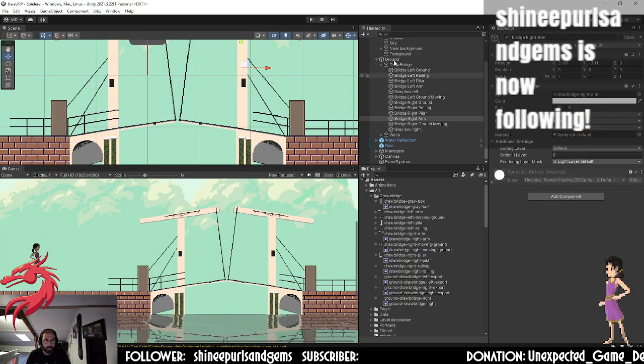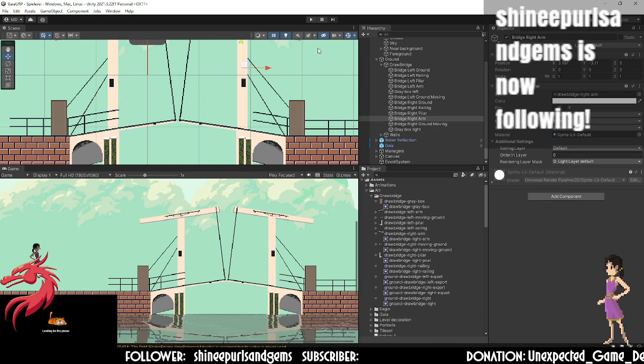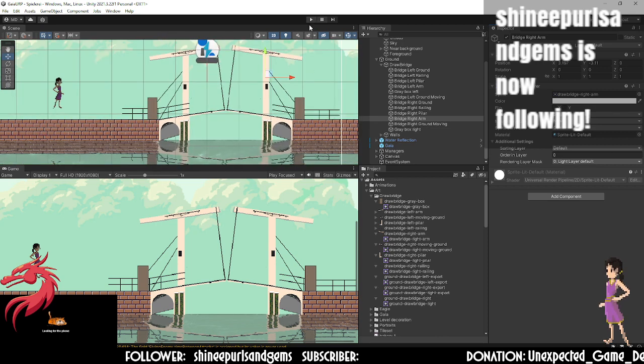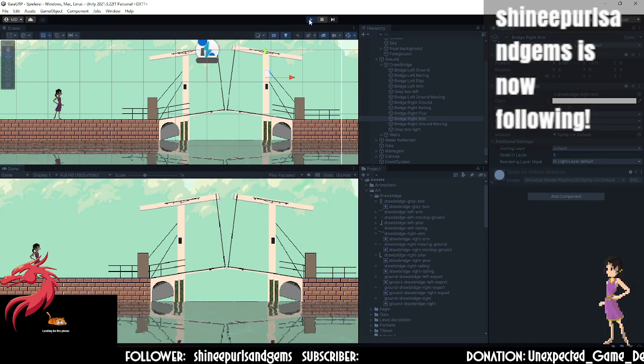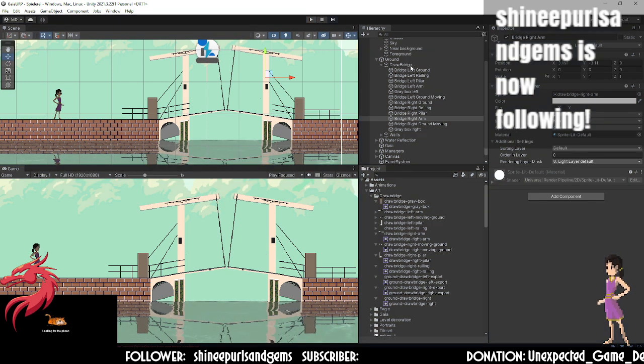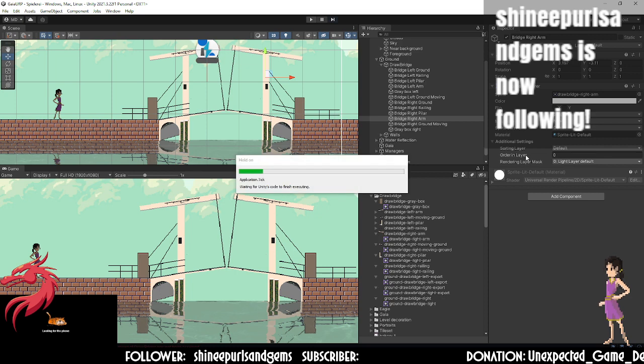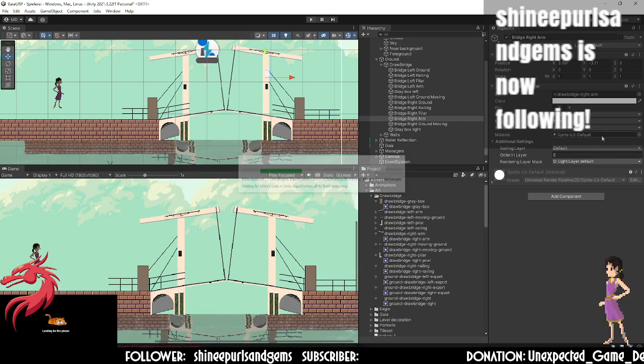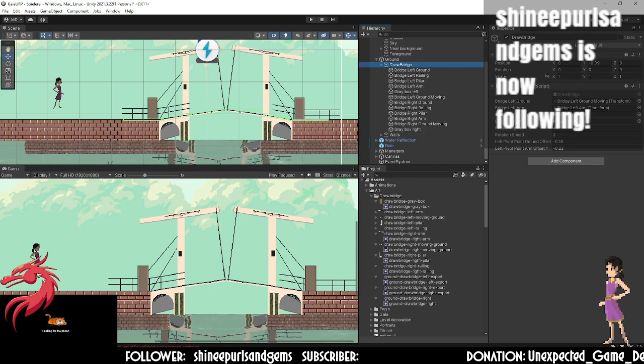So, let me see. Because the pivot points. Where are you guys? Bridge right ground of drawbridge has not been assigned. Okay, that can be. Bridge right ground. There we go. But that was the thing that I tricked myself in first also. It's not ground, it's ground moving. Need to probably rename that variable.